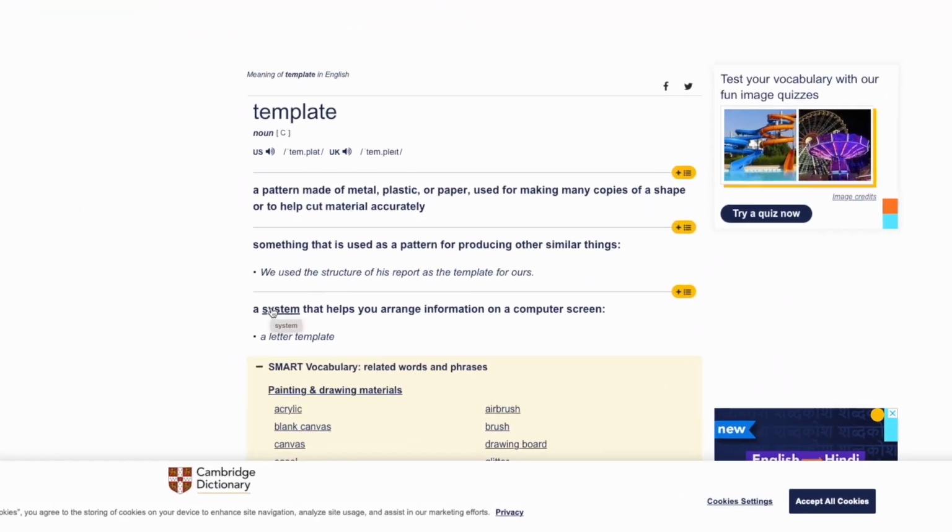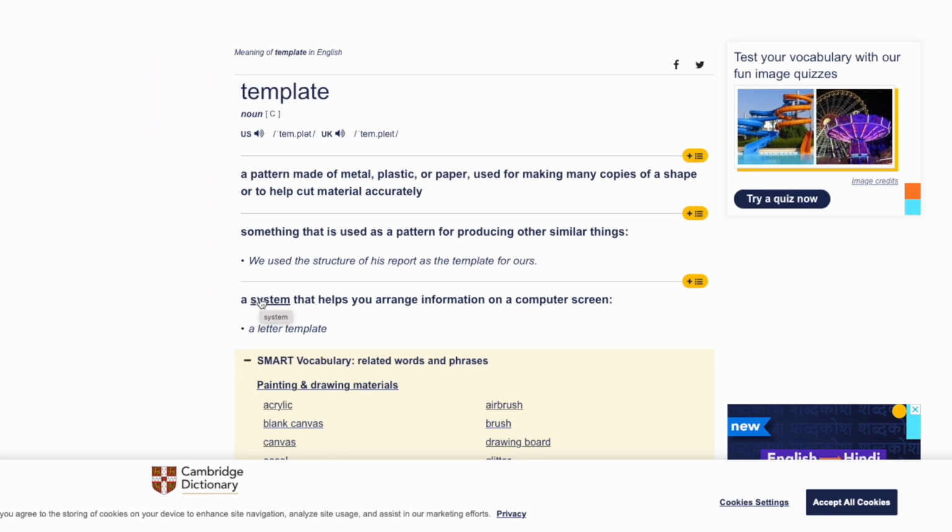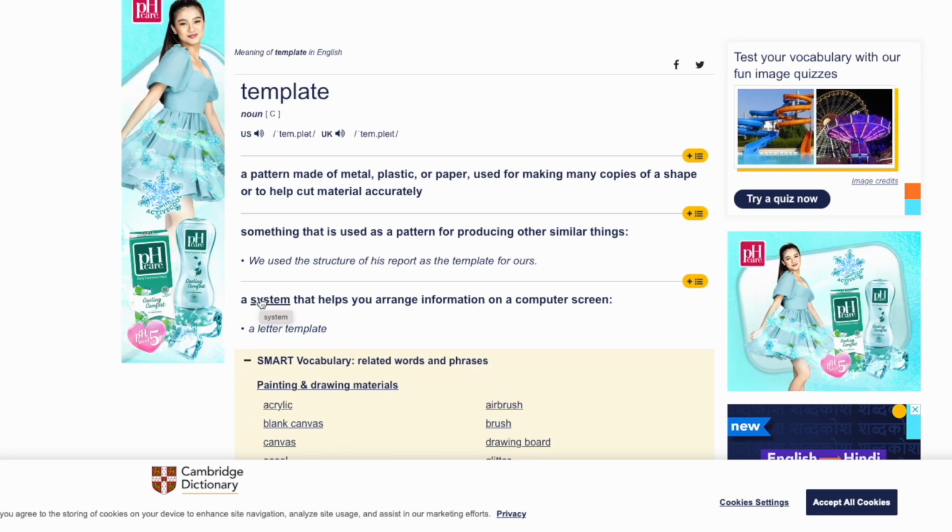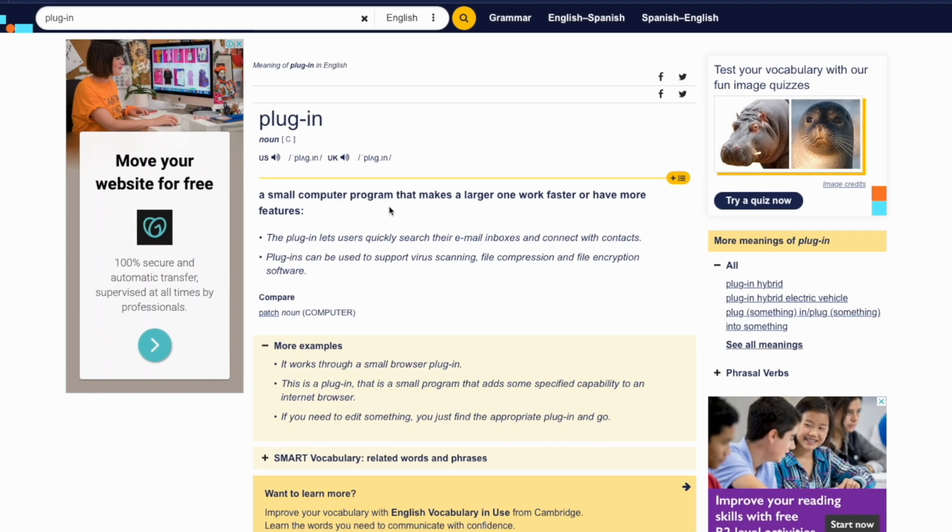For today's topic, we're gonna discuss making a plugin or template for Apple Motion. So let's start. First, let's discuss what a template is. A template, based on the Cambridge dictionary, is something that is used as a pattern for producing other similar things. And a plugin is a small computer program that makes a larger one work faster or have more features.